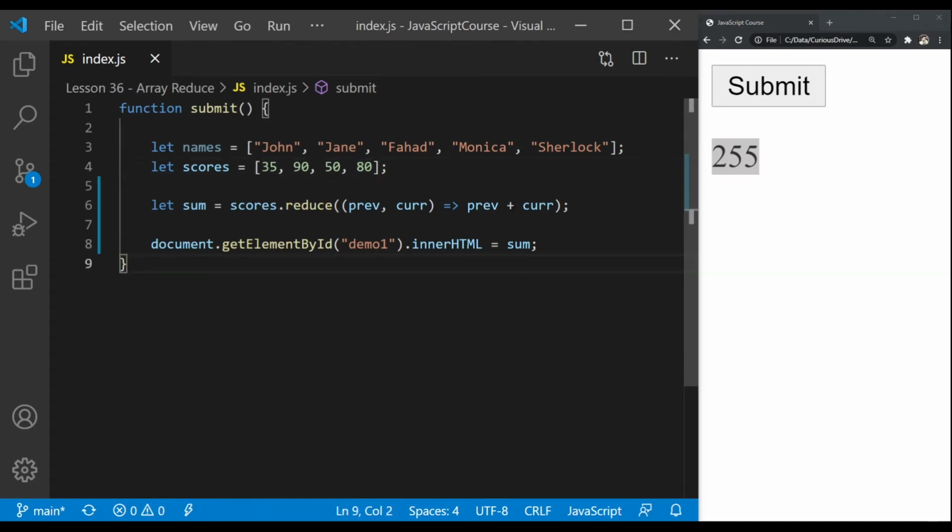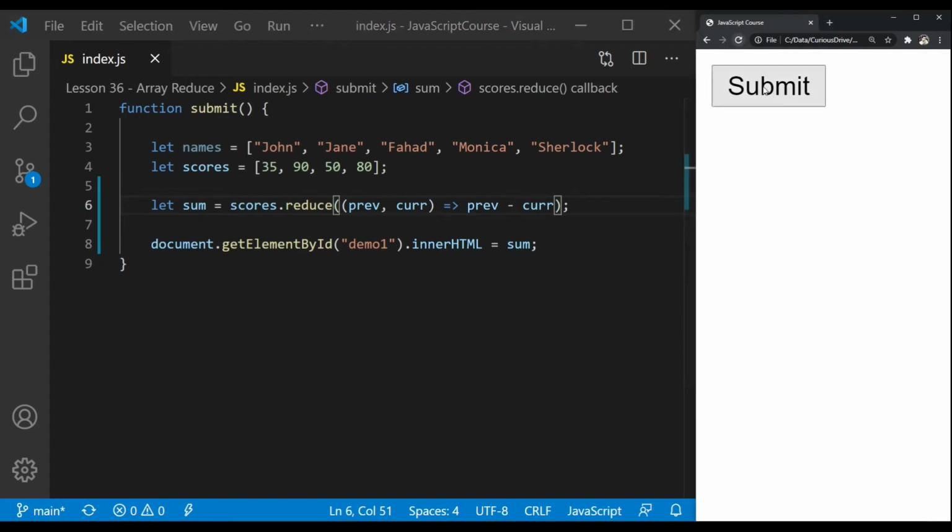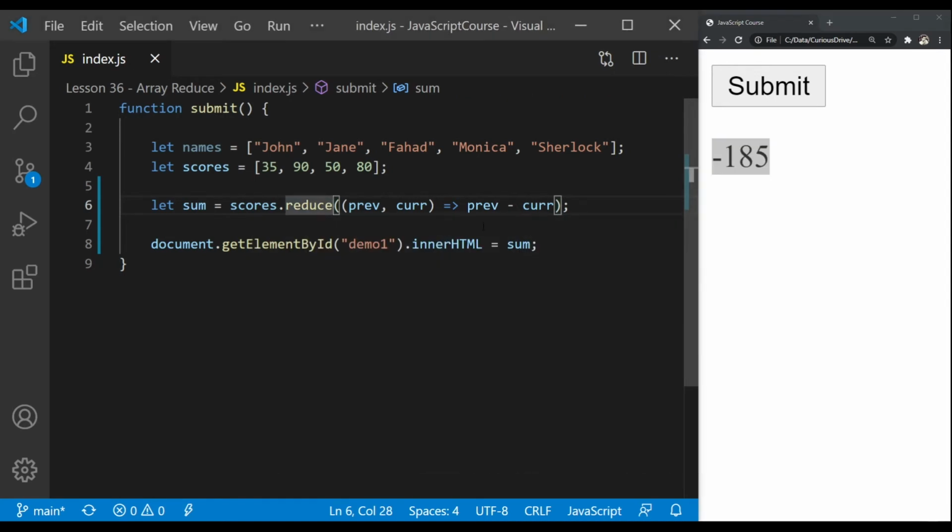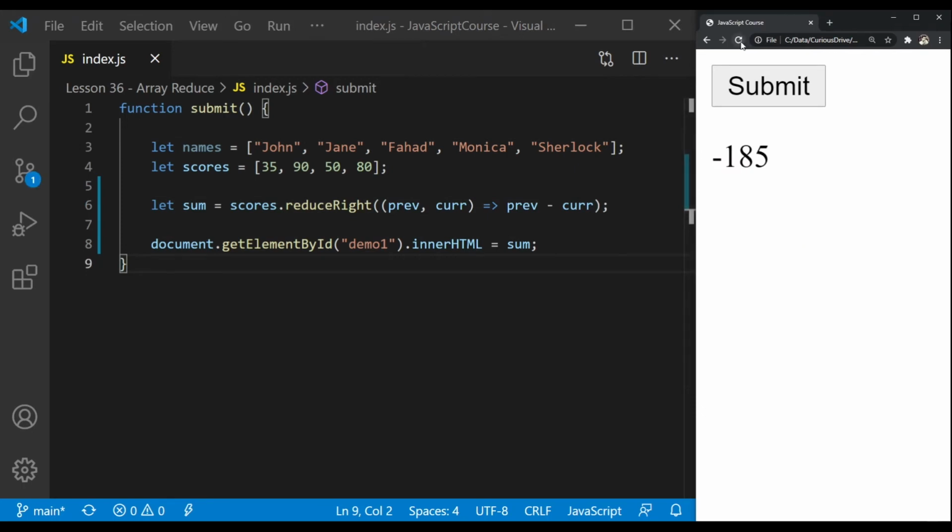You can also use minus operator here to get the subtraction of all the elements from left to right. Let's say if I want to get the subtraction from left to right, I can get it on my page here. Let's say if you want to get subtraction from right to left, you can use reduce right method for that. Now, if I refresh the page and click on submit, it's going to show a different result because now it's subtracted from right to left.